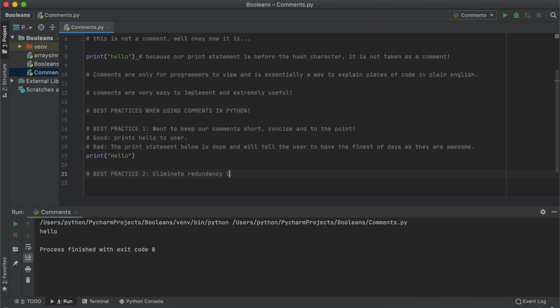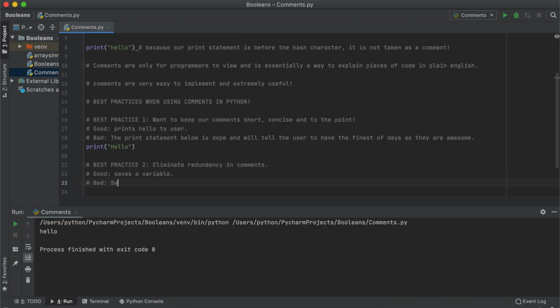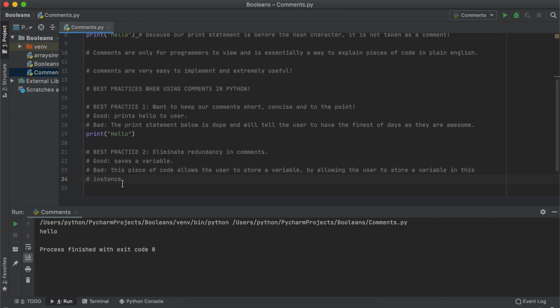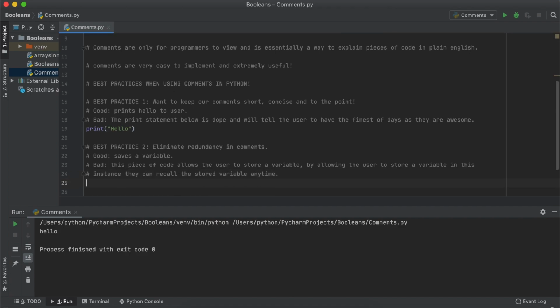Number 2, you want to eliminate redundancy in your comments if you can. Try to explain everything only once and as best as you can. This will keep your code looking clean and well explained to yourself and anyone else who may be viewing your code.